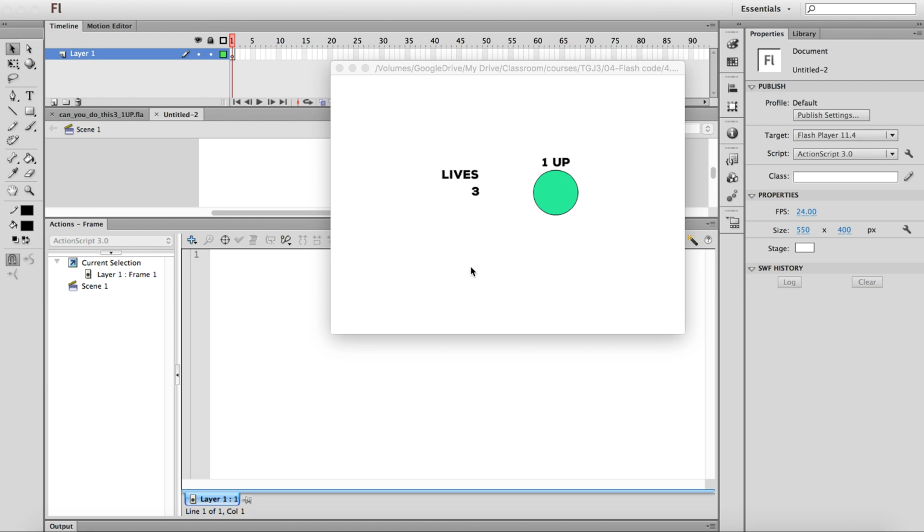Okay, this is another Can You Do This video tutorial. And the idea here is that you're going to be able to have a dynamic text field with a number in it. This is just a label, so lives is just a label. One up is just a label, and every time you hit this button, it's going to add one to the existing number of lives. So imagine you're playing a video game and you hit a one up and it adds to your lives.